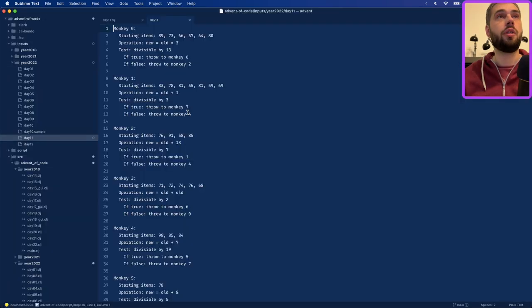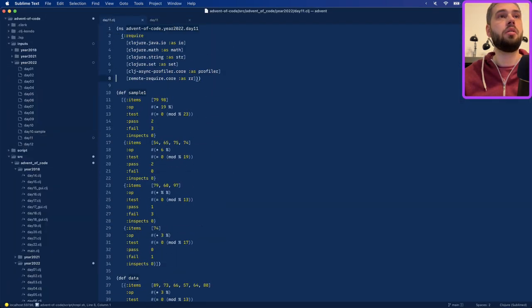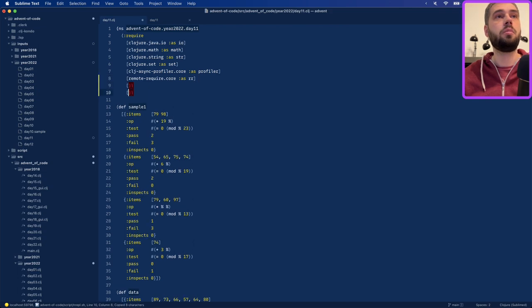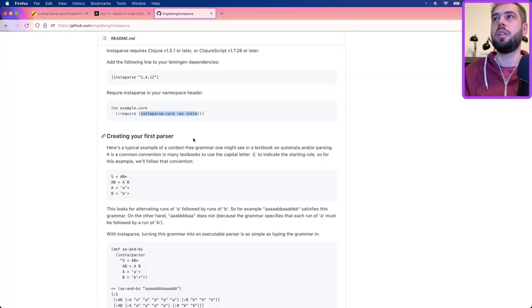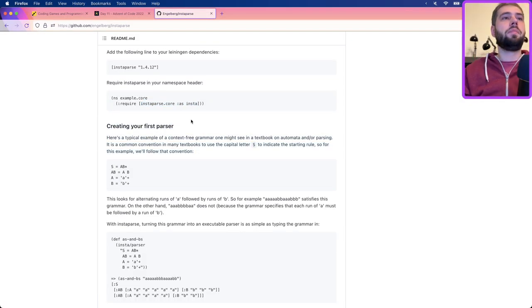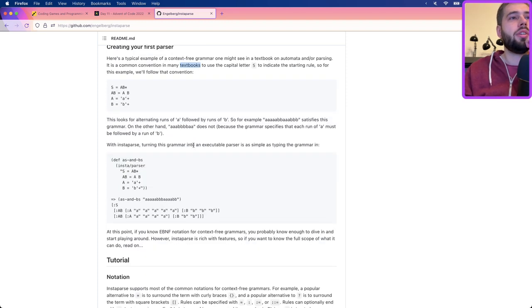That's unfortunate, actually. Okay, so let's insert Instaparse here. I'm not sure how. Let's use the word parser, right? Creating your first parser, and basically you need something like this, right?